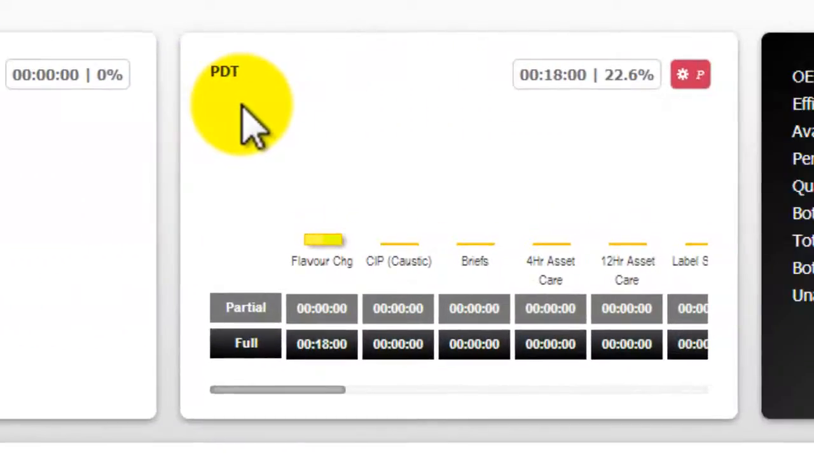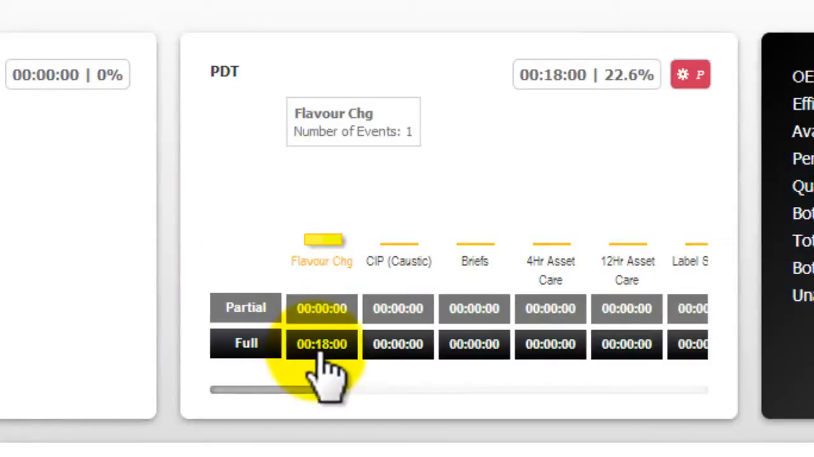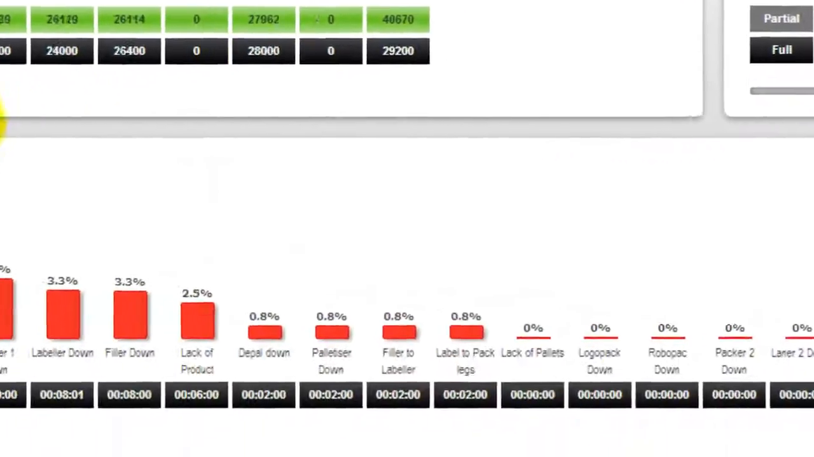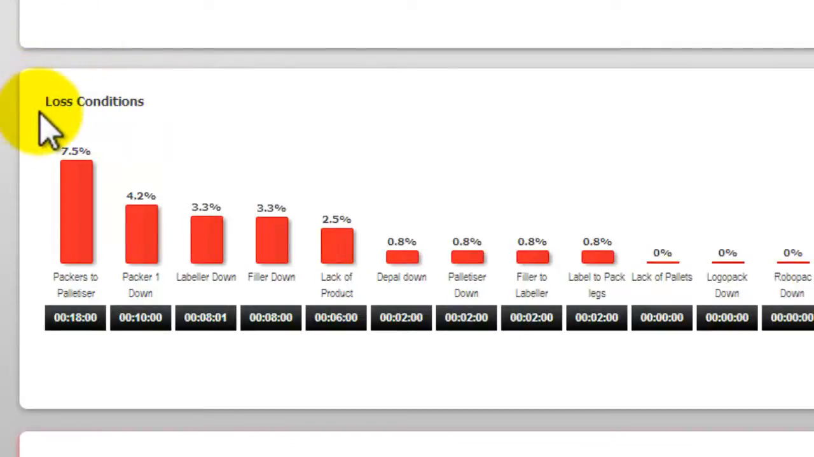The planned downtime or setup time can be viewed here. This is showing an 18 minute stop due to flavour change, and we can see that it's contributed to 22% of the overall loss. The loss condition area summarises the losses due to minor and major stops.